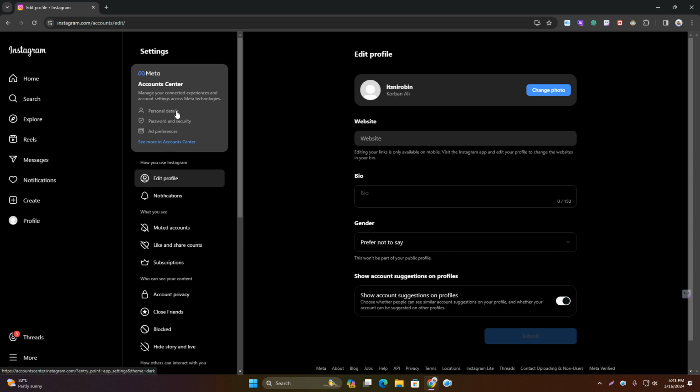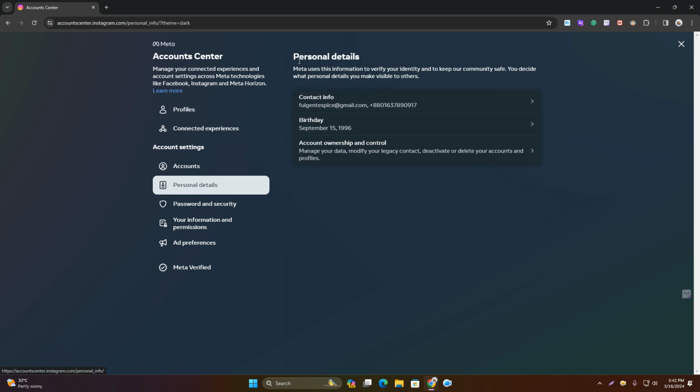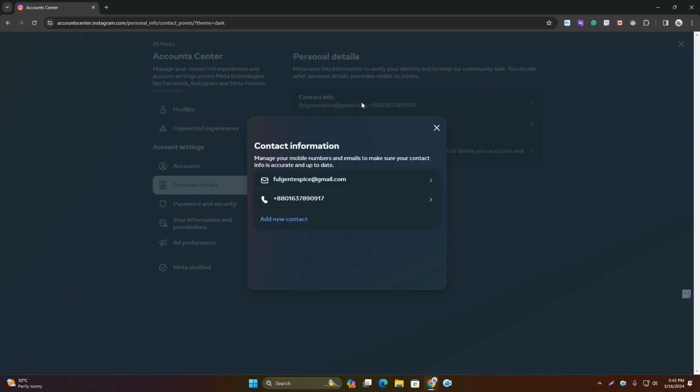Then you can see Personal details, click here and again click Personal details, and you can see Personal details and Contact info, the first one, simply click here. Then you can see I already have two contact infos, one email and one my contact number. So if you want to change the email, then click here, Add new contact, and Add email.